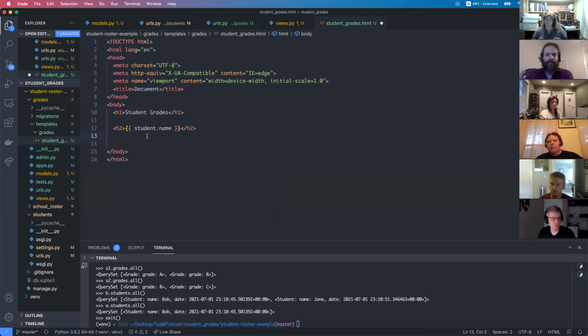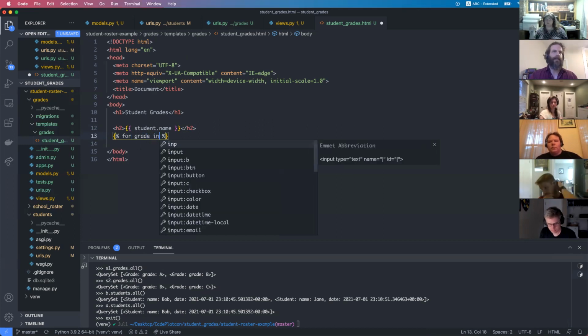Patrick, how can I write a for loop here? You can use the abstract piece that Django has with the brackets. Okay. The percentage to open and close. Okay. So for grade in grades.